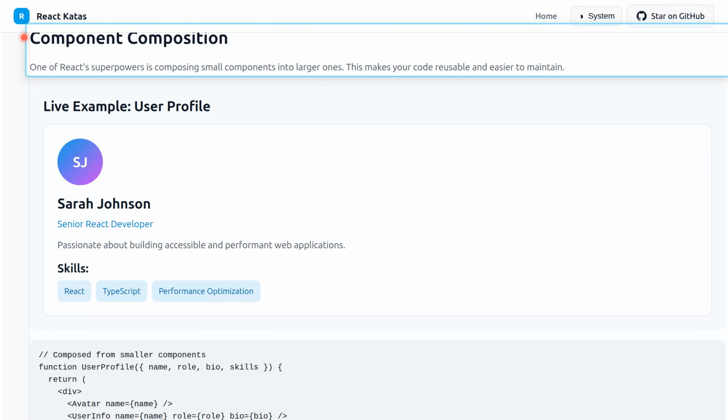It renders an avatar, a block of user information, and a list of skills, and its own body is 4 lines long because each of those is a component of its own. The code underneath it shows the whole thing. Every piece can be read, tested, and changed on its own, and the profile is where they are arranged.